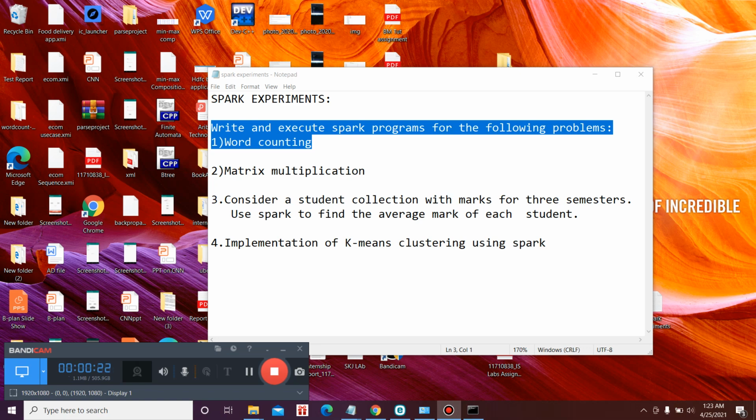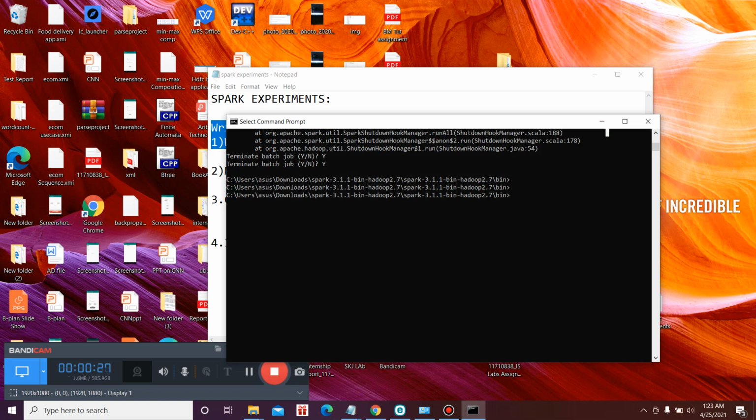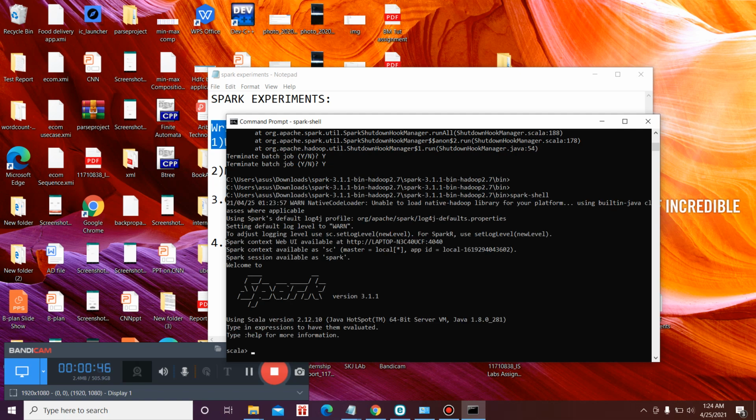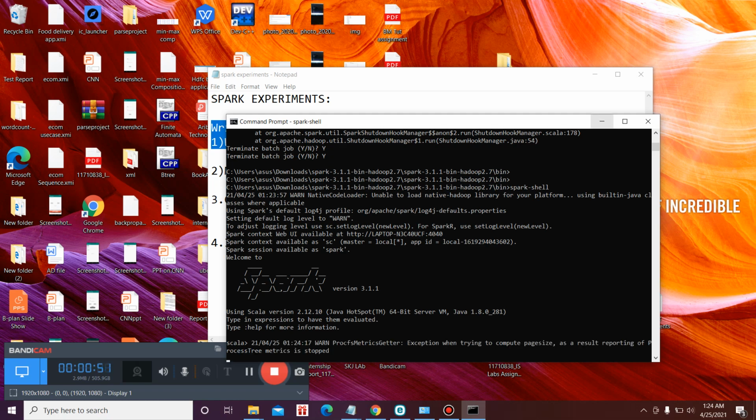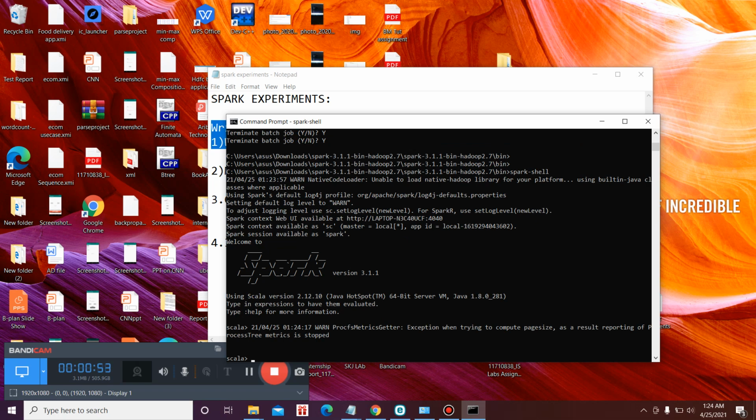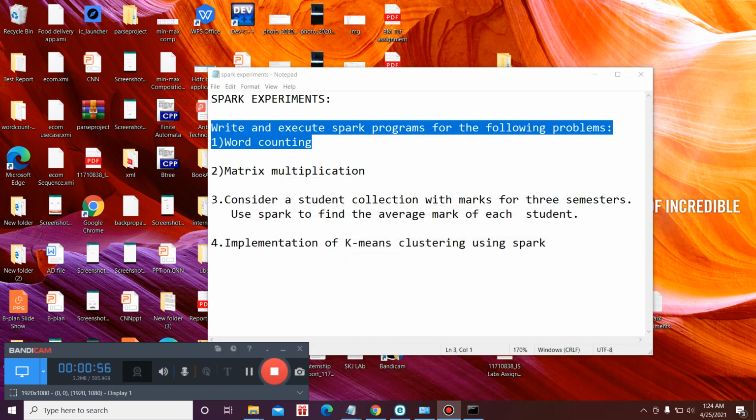As explained in the previous video, first let's go to our Spark shell. We need to go to the folder where we have installed Spark and type spark-shell. Now since our Spark shell is open, we go to our code where we have the program.